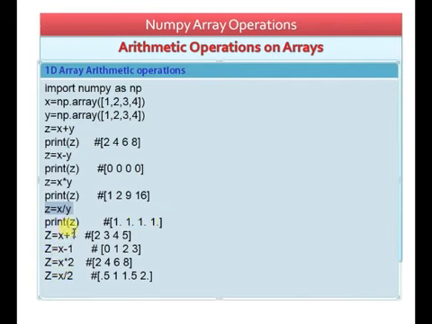But the difference is one of the operands is a scalar value. In this line, z is equal to x plus 1. The plus operator is adding two different types of values. x is a NumPy array and 1 is a scalar value. So we need to know how it behaves. All the elements of x are added with the value 1 and the resultant gets stored in z. So z will contain 2, 3, 4, 5.